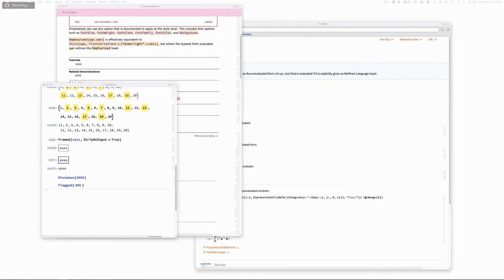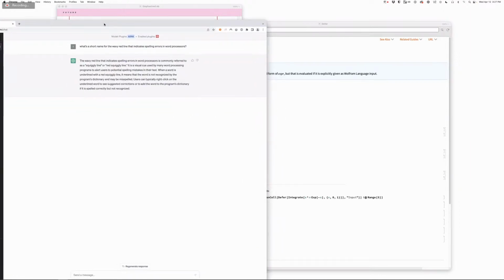Granted, it's a named style rather than a head, but obviously we have underlined. Visual squiggly line or red squiggly line. Yes, not to be confused with the green squiggly line that is, allegedly, flagging grammar errors.